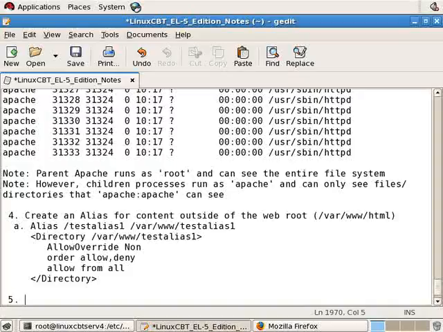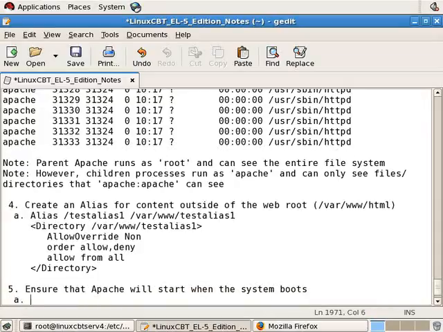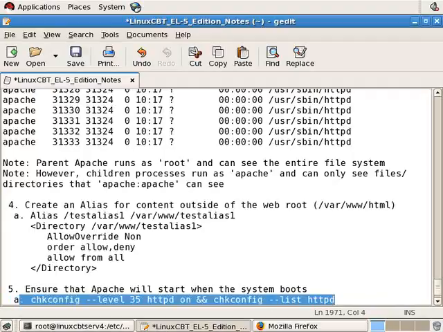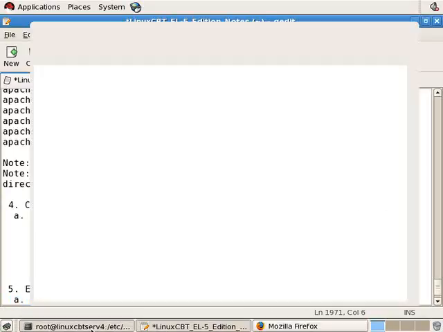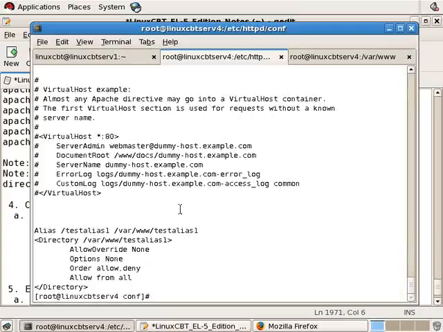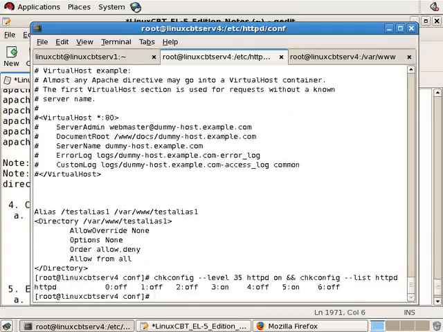Now let's just ensure that Apache will start when the system boots. And this you should know how to do using chkconfig --level 35 for run levels 3 and 5 httpd on, followed by chkconfig --list httpd, which will confirm for us that Apache will become a part of our normal modus operandi, and we'll try that. Now we see it's set for 3 and 5, so it will be on when the system boots, barring any catastrophic errors when the system is turned on.